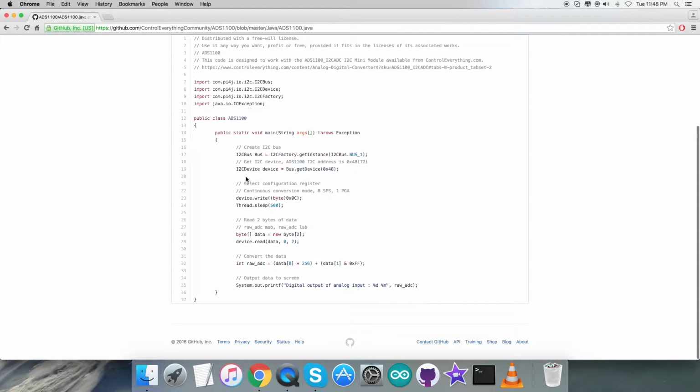And after that, we are coming to the writing section, where we are going to select the configuration register, and we are sending the command for continuous conversion mode, that is 8SPS, 1PGA, and we are writing the command as 0x0C. Then we have to read 2 bytes of the data, as you can see, raw ADC, MSB and LSB.